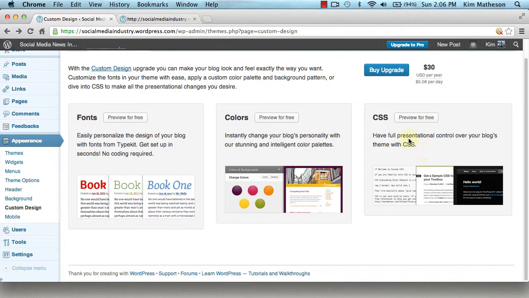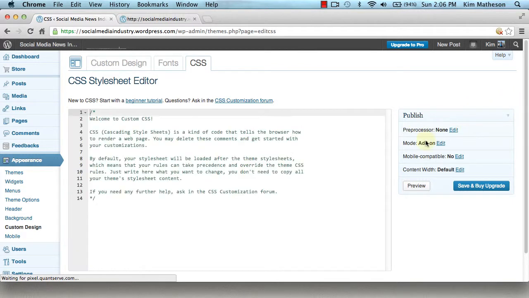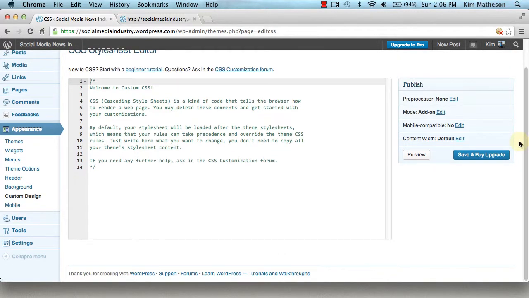Now, I said we would take a preview for free at CSS, and this is basically it. This is the computer code, and it just gives you the freedom to customize the site completely. But if you are not familiar with CSS, then I would honestly stay away from this computer code.